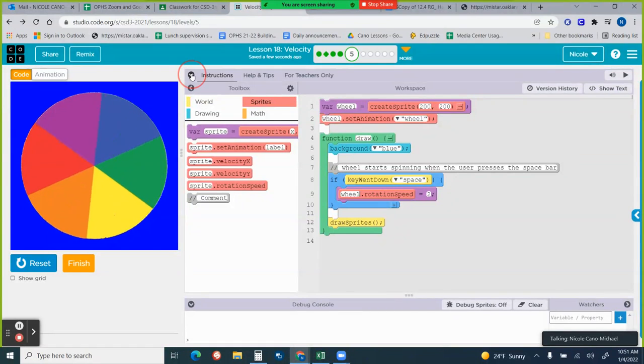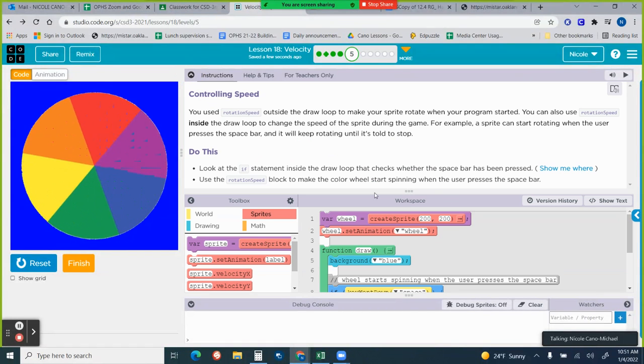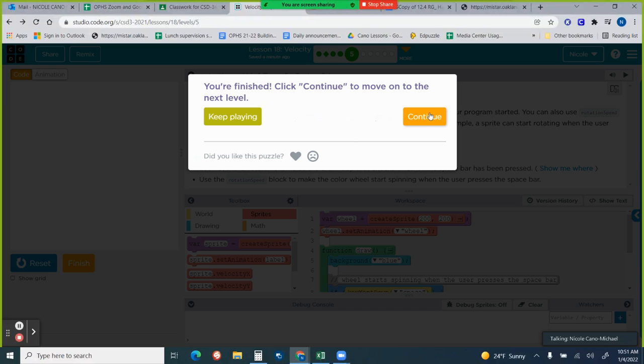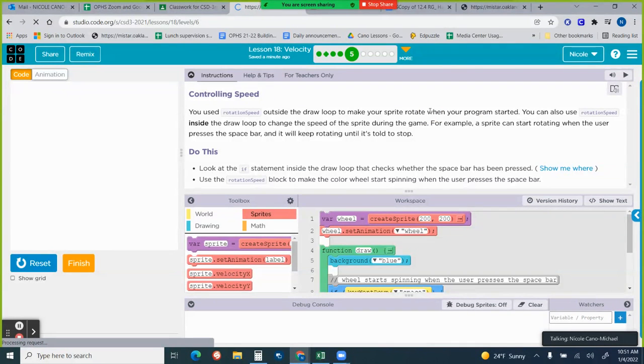I'm going to go back to my instructions to make sure I didn't miss anything. Nope. Looks exactly like what I needed to do. Awesome. So that is my bubble number 5. Once I press a space bar, it starts to move. Kind of like when you are using your games, when you press certain buttons, objects do things inside your games. Make sure you hit finish and continue. So then that bubble number 5 gets sent to the teacher side of things.